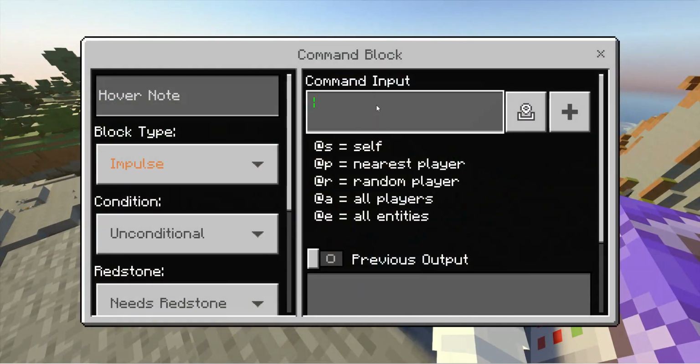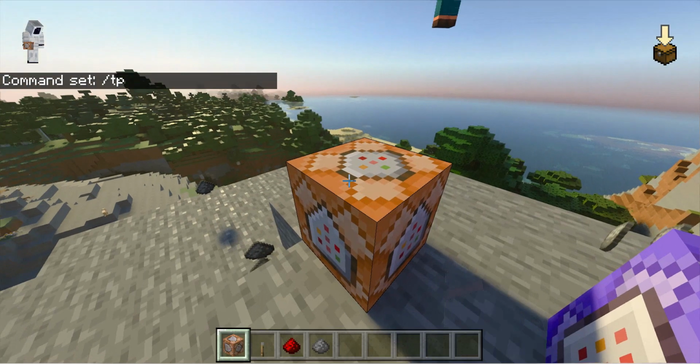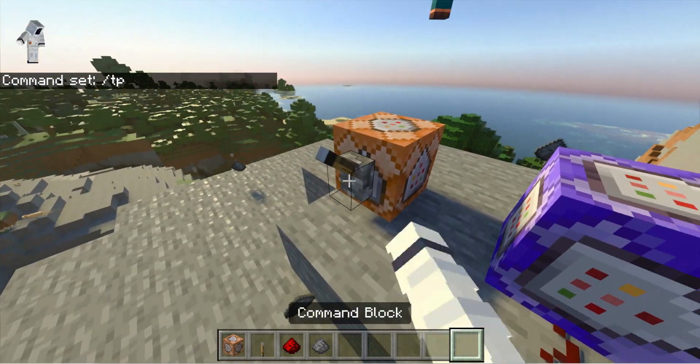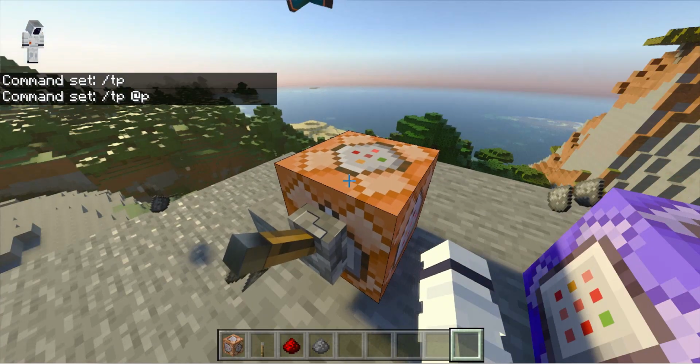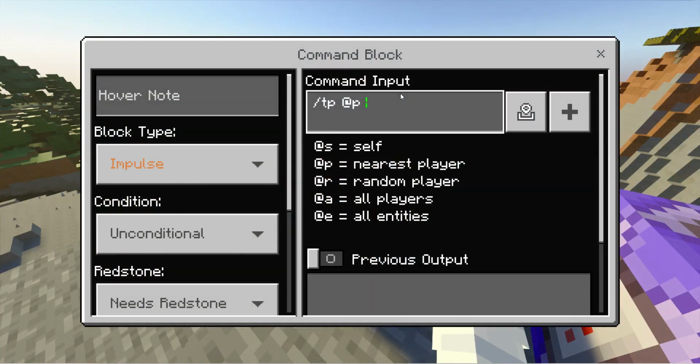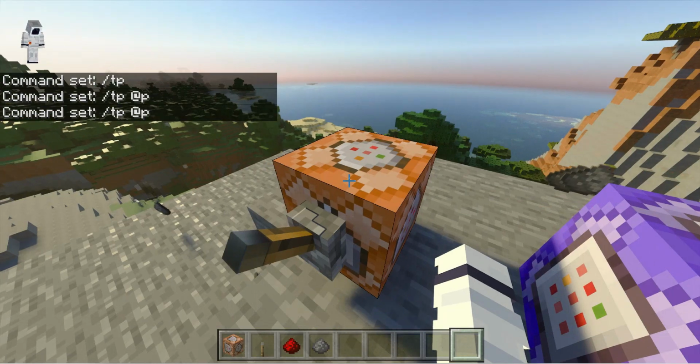So, if you were typing a command block /TP, and then, if you were over next to the command block and you wanted to pull a lever to teleport somewhere, then you would put @P, which would be the nearest player, to teleport somewhere. Now, where you would teleport, you would have to put coordinates.